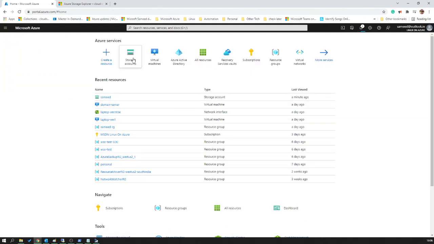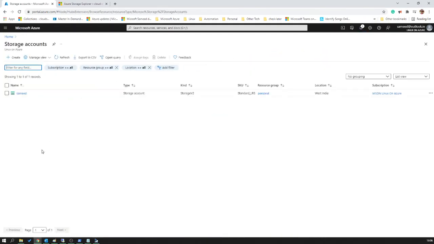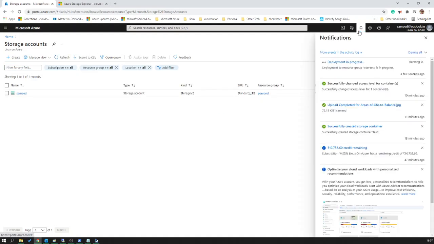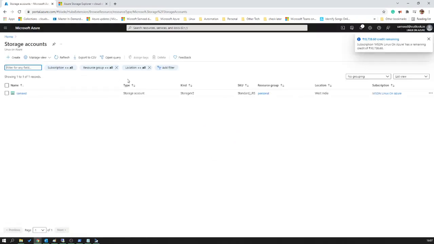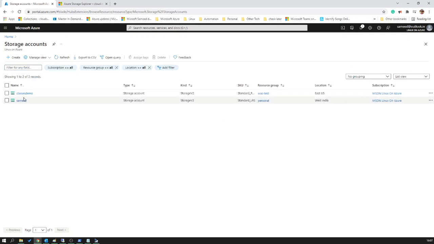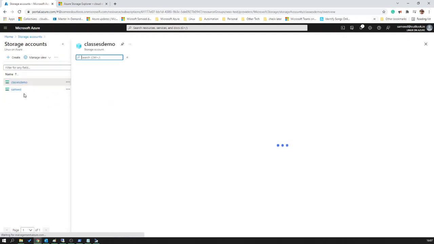what will I do? I'll go to the storage account service. Let me create that storage account. Alright, this storage account has been created. Let me refresh the page. Right, this is the storage account I have just now created.